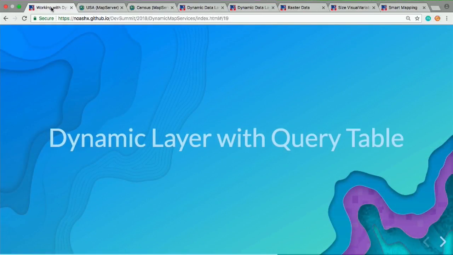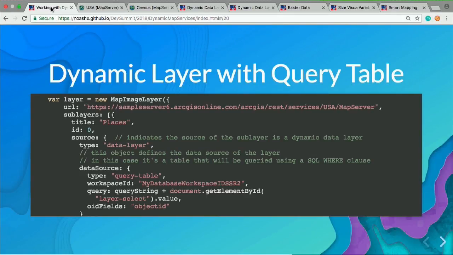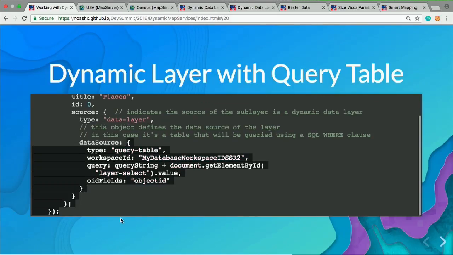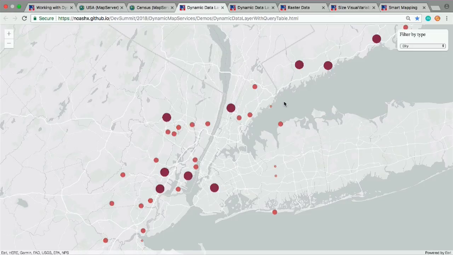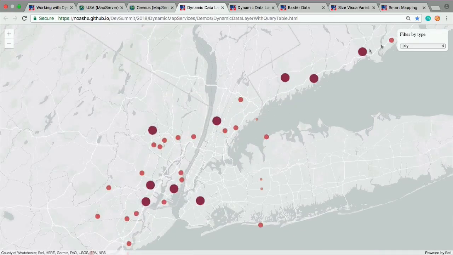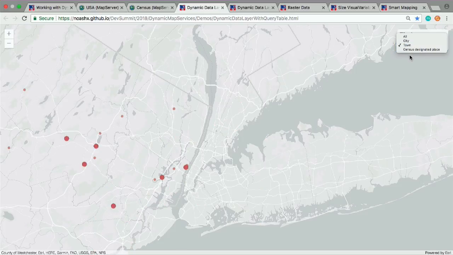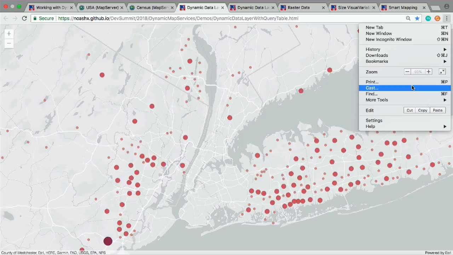Right. So one of the other things you can specify in your source, as Noah showed earlier, is the type. You can specify a source with a type data layer, and on that source you can specify a query. So let me show you directly the example. It's going to be nicer. In this example, we see the cities. But then after, I can decide to just display the towns or display the census designated places.